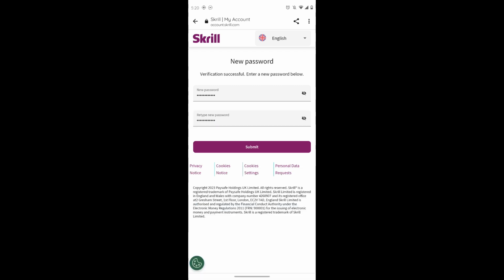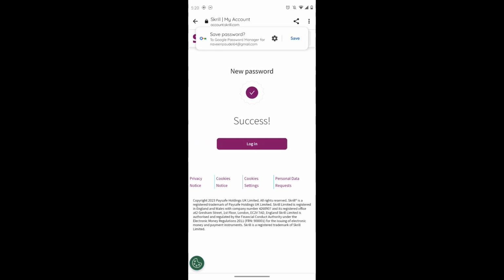So after choosing a new password for your account, just tap on submit. And after tapping on submit, here you can see you have successfully resetted and recovered your Skrill account password. So this is how you can reset or recover your Skrill account password.